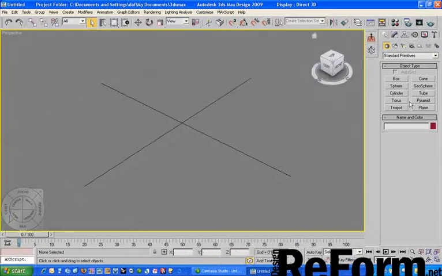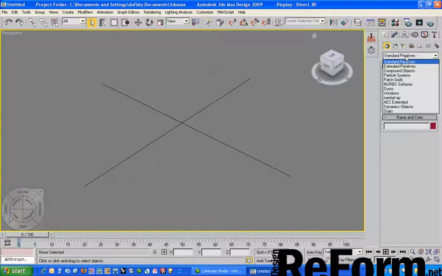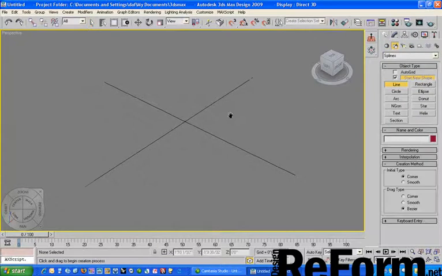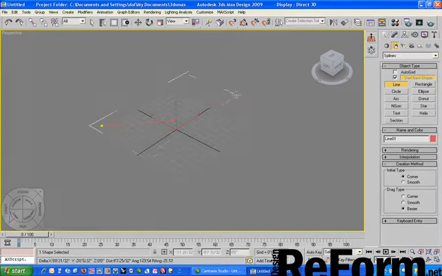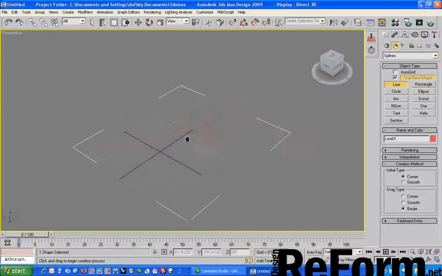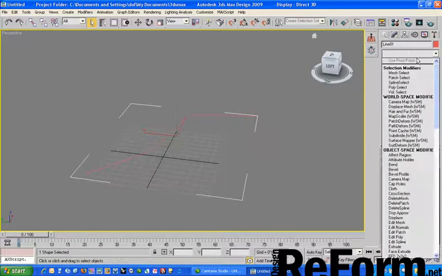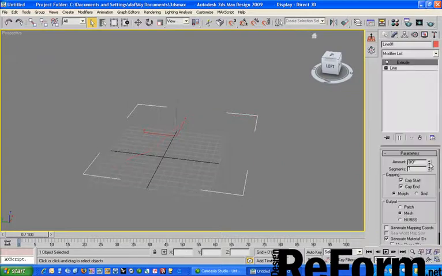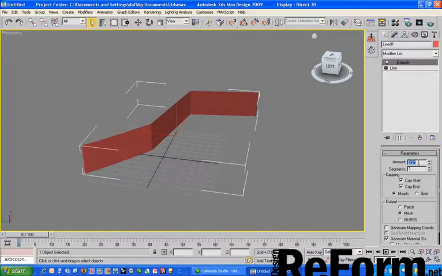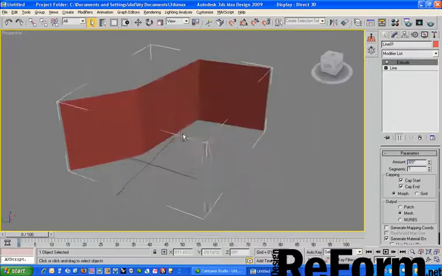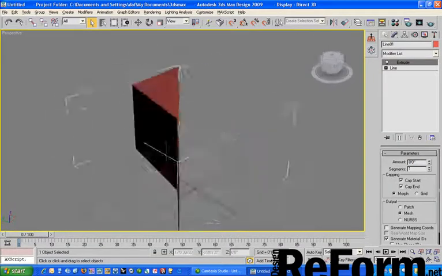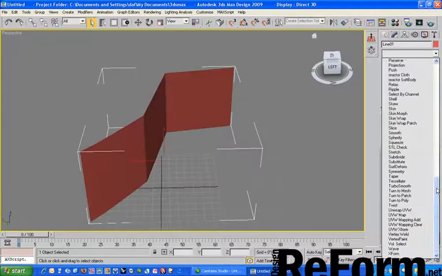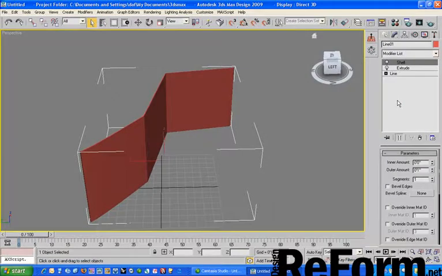Alright, so here I'm going to go over the shell modifier. And I'm going to admit here, this is probably my favorite modifier in Max, just because it makes things so much easier. But just to very quickly understand what it does, go ahead and make a line here, and I'll extrude it. Make this an 8-foot wall. And extrude does, shell does exactly that. It shells the geometry.